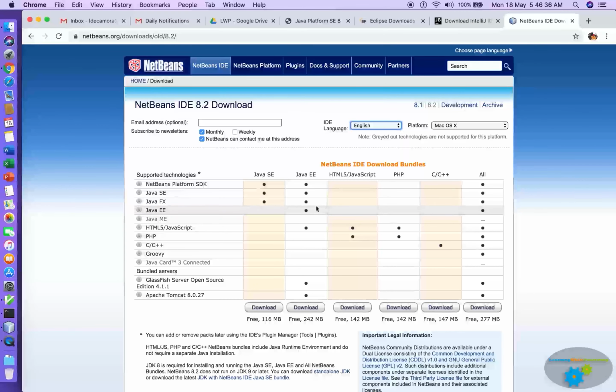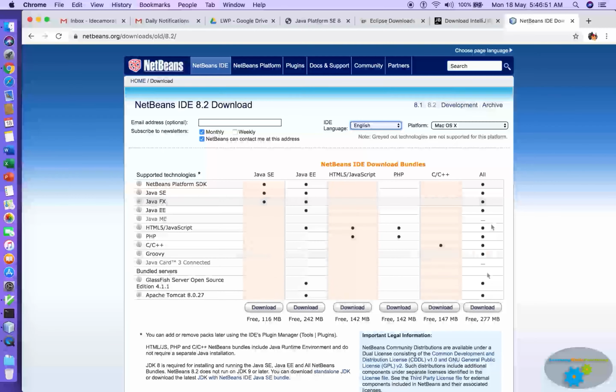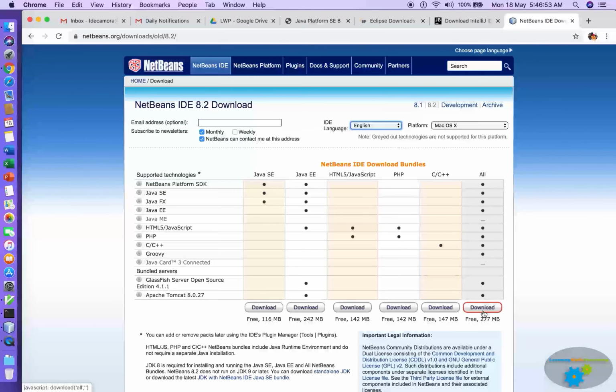If you just want the minimal bundle, you can choose this. You notice that it has already a plugin for JavaFX and Java SE, as well as the NetBeans Platform SDK. But if you want to have more plugins, you can choose this one. And the best thing about NetBeans, all of these plugins are free. So if you click download right here, the download will start for you.